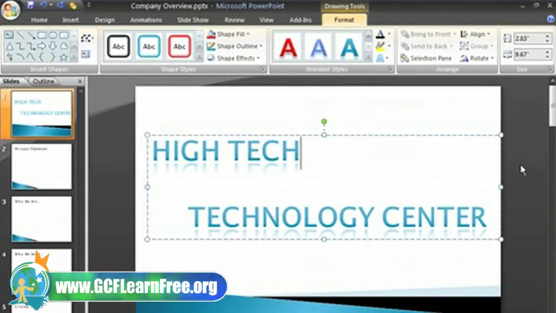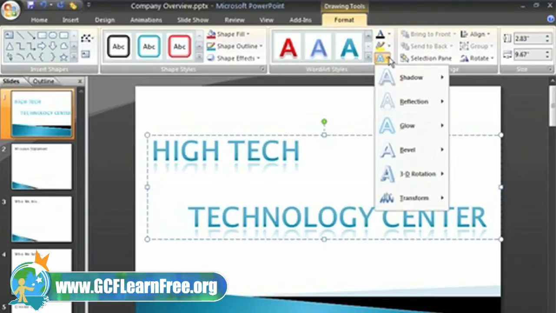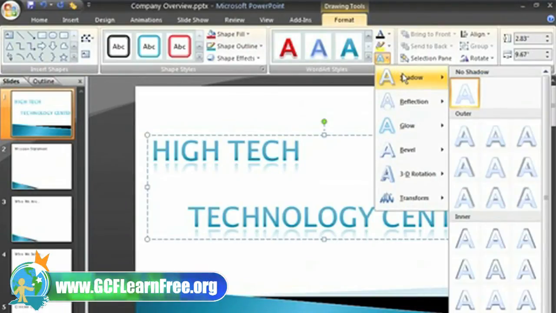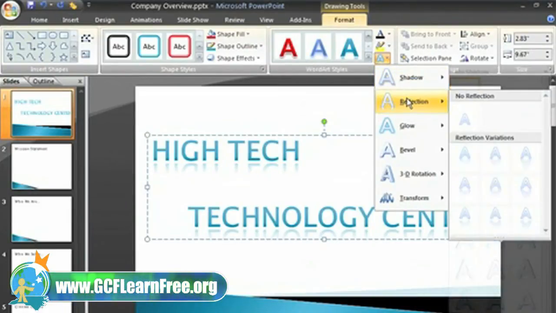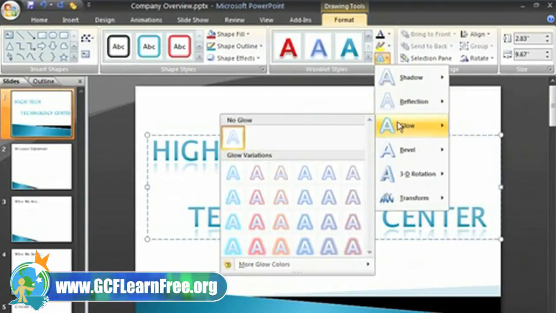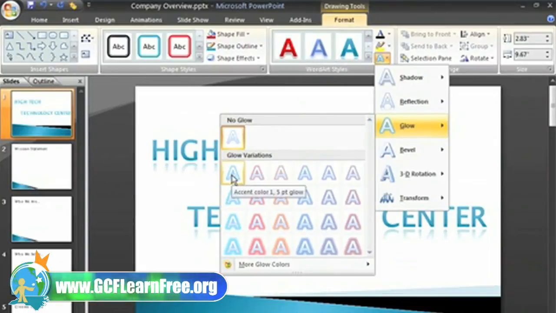Now before we finish, let me show you one other WordArt command called Text Effects. Just click the command and you'll see a wide variety of options. You can add shadows to your text, some of which are subtle, or you can add a reflection of the text. This WordArt style already has a reflection, so we don't need those. You can add a simple glow to the text, or a really bright glow.